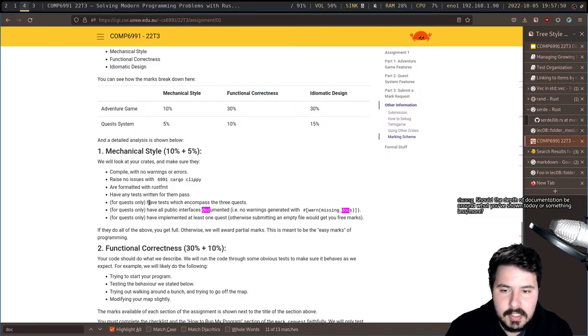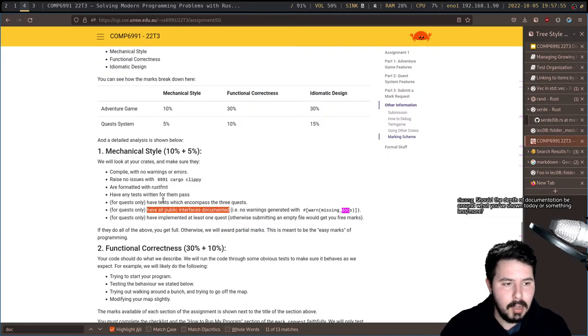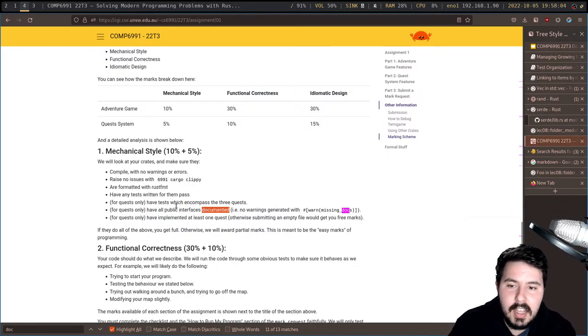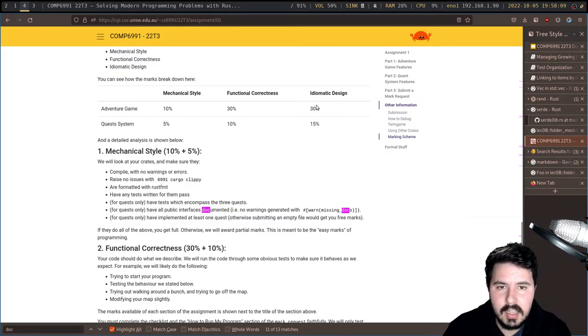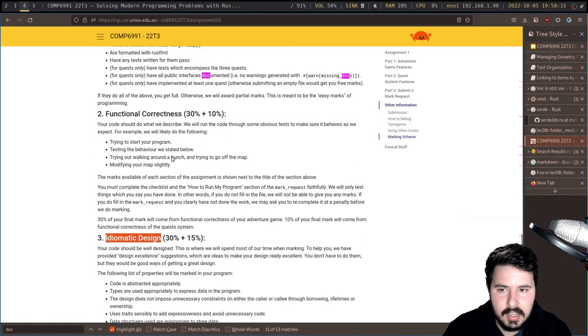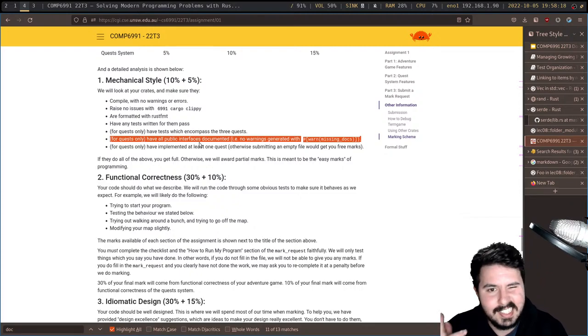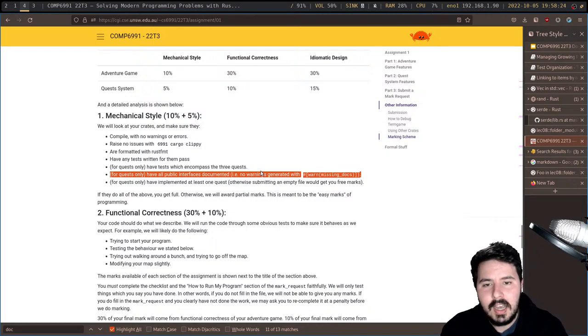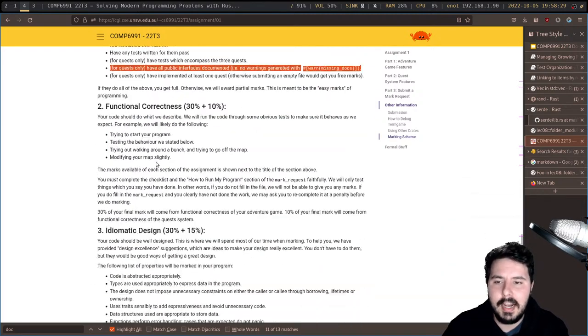So it's not only a part of idiomatic design, but also this mechanical style. For quests, you must have tests, which encompasses the three tests. You must have all public interfaces documented. So any public type that could be visible to an external user must be documented. The mechanical style is that it must be documented, and if it is documented, then you'll get some marks. So this is like you documented it at least a little bit. If you just put a doc comment that had nothing in it, then we will take the marks away from you. But if you made a reasonable attempt, you'll get the mechanical marks.